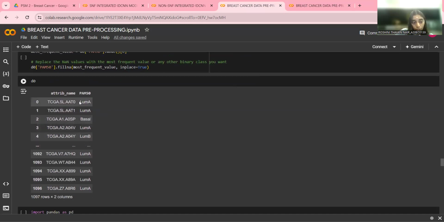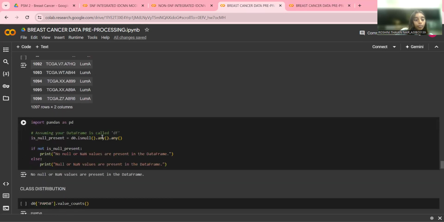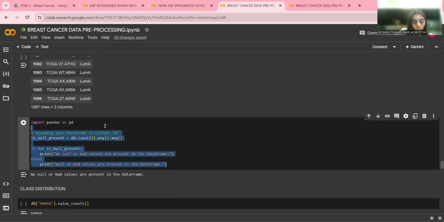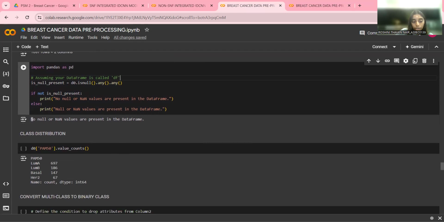So you can see there is luminal A, basal, B, and then, in order to reconfirm whether there are null values or not, we can use this code. If there are any null values, it will show that null or none values are present. If not, it will show not present in the data. So here we get to know that there are no null or none values present. The data imputing process was successfully carried out.